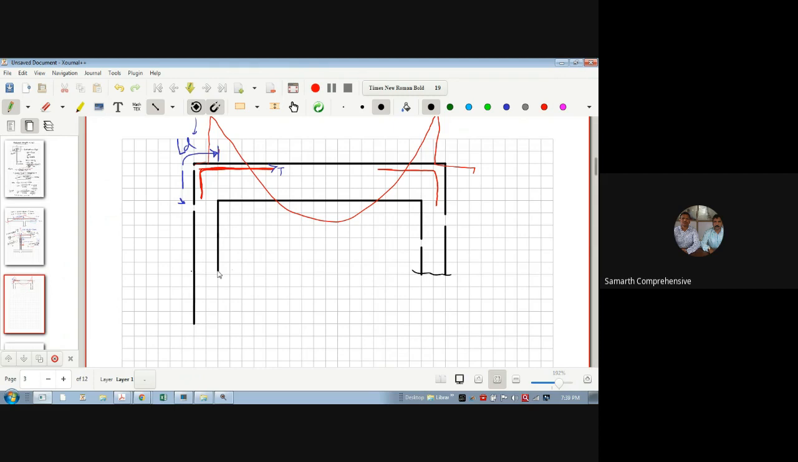Let's say I have this column and I need to provide a footing for this column. So in a column also we have tension, isn't it? Column में भी tension रहता है ना ऐसे. You know this bending moment diagram in the column, right?